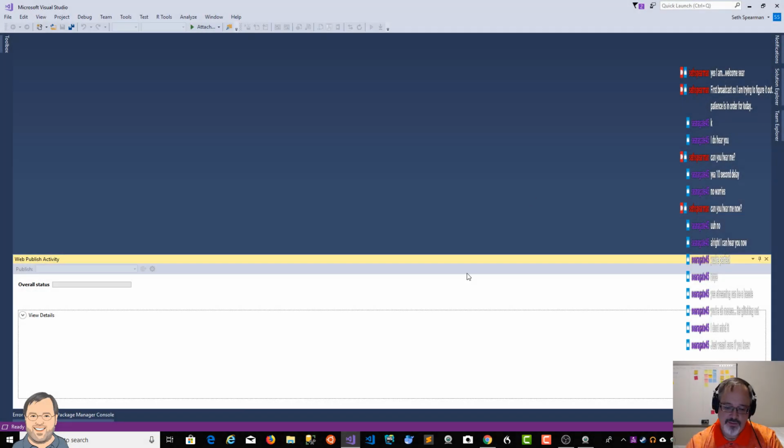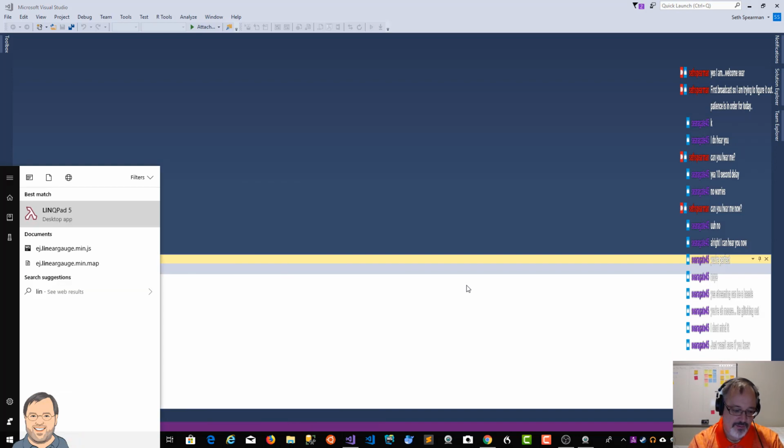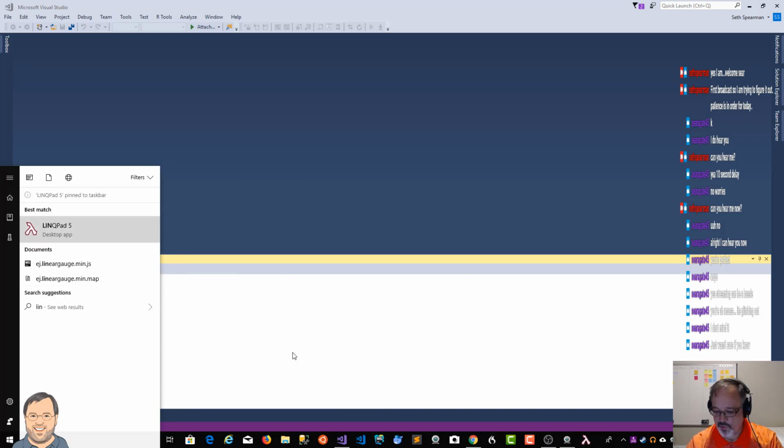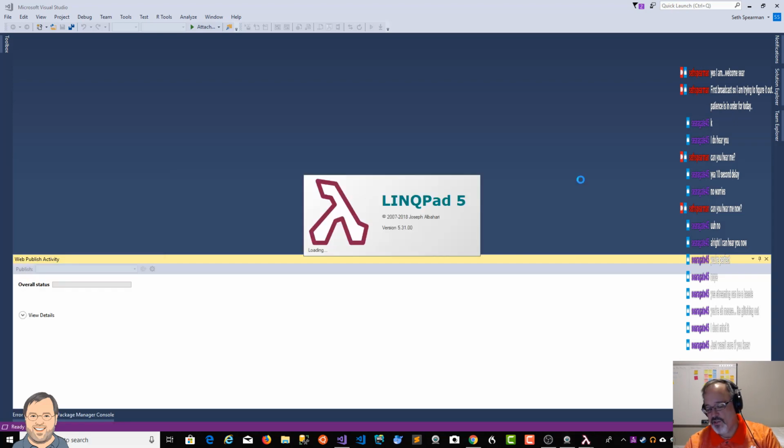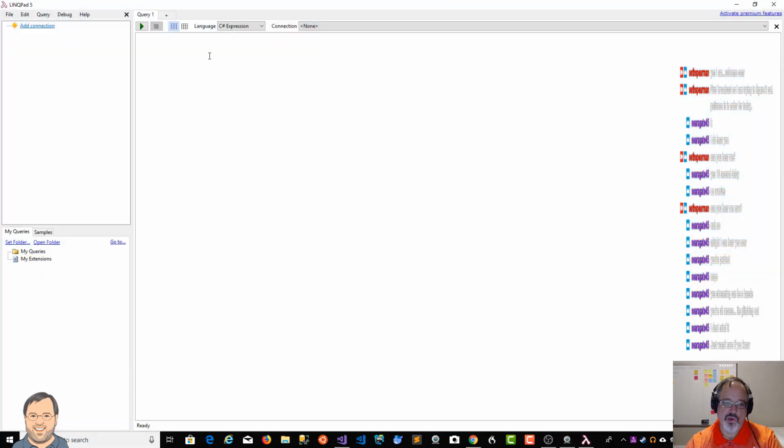So now I can start LinkPad. And in fact, I can pin that to the taskbar. There we go. All right, so LinkPad is an amazing tool. The great thing about LinkPad is sometimes you want, oh, what's the syntax for that? Or what's a good way of writing that? So you can use LinkPad.